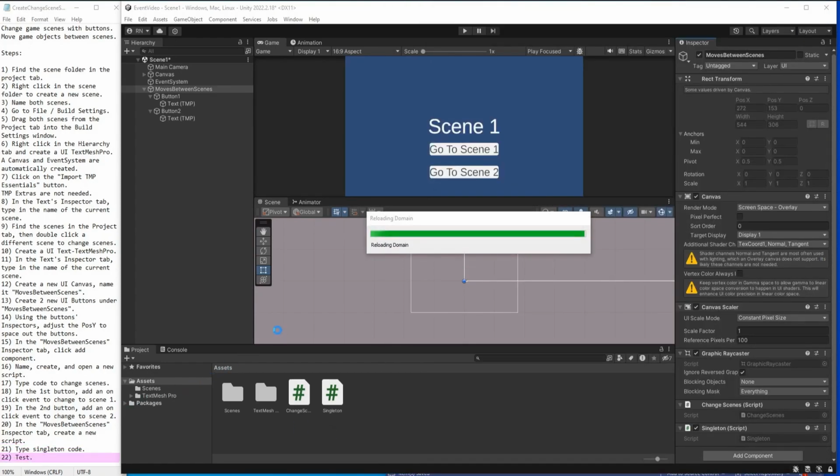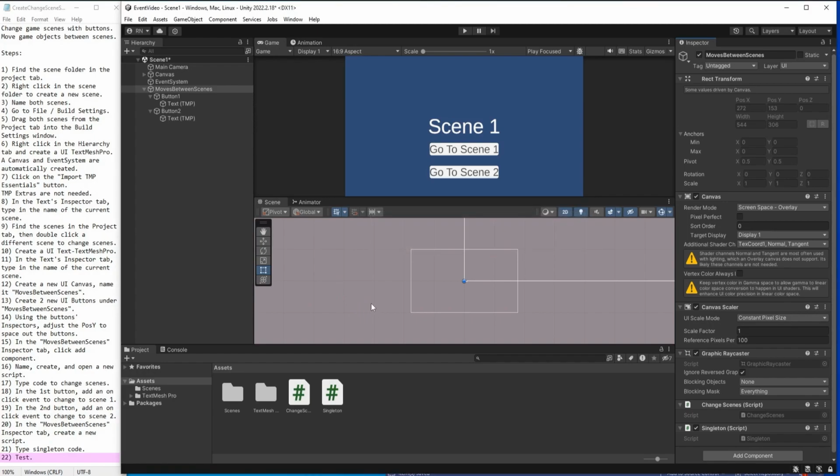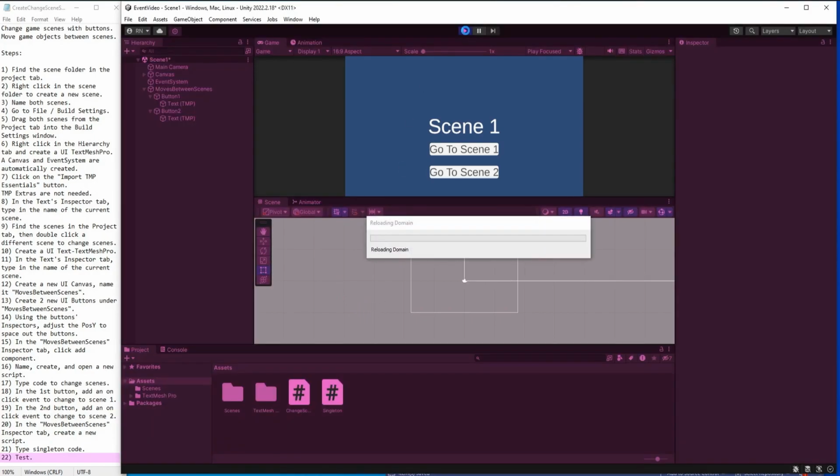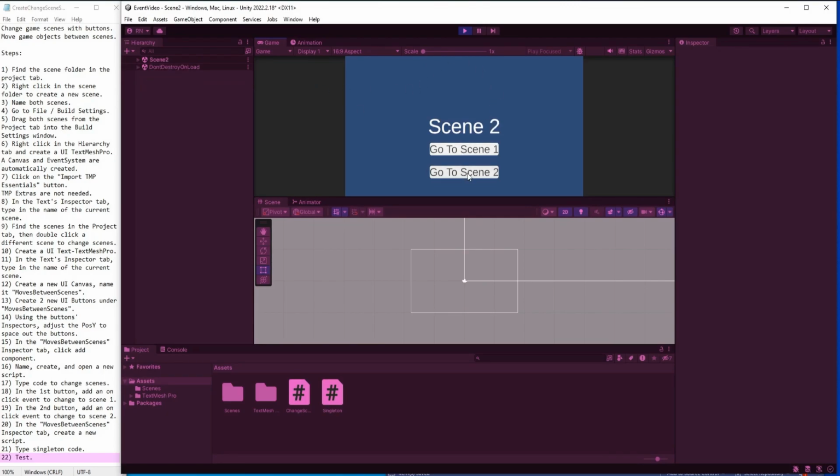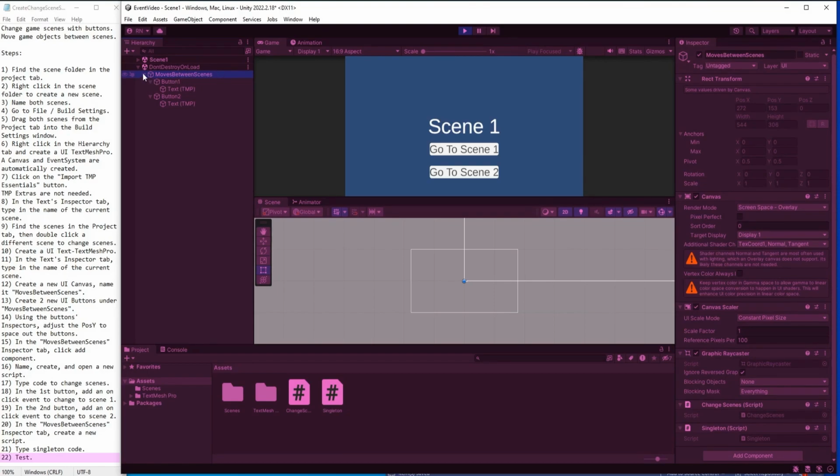Step 20, test. I press play and click go to scene 2, and I'm on scene 2. Go to scene 1, and I'm on scene 1. And over here where it says don't destroy on load, that's where the move between scenes is.